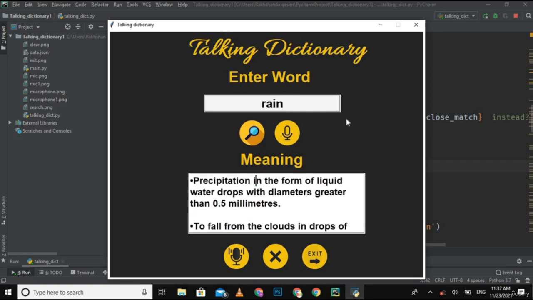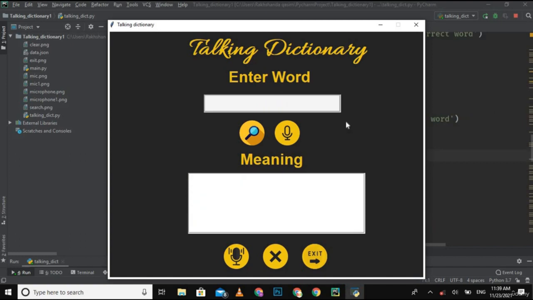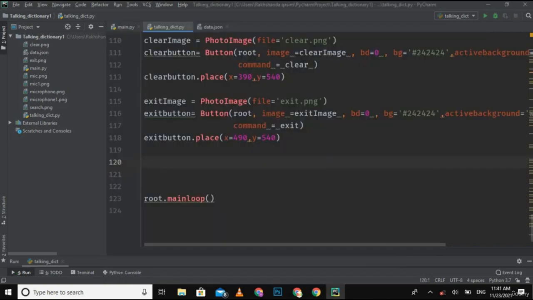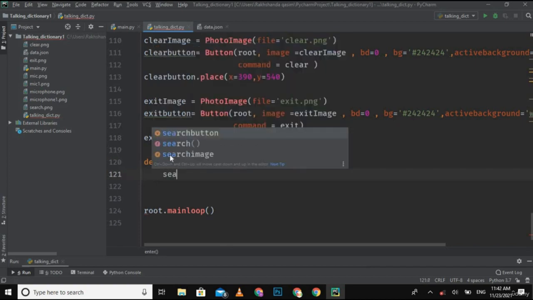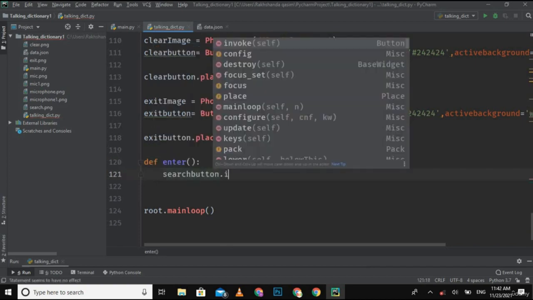So everything is working fine. Okay guys, now I want to bind this search button with the enter button. So whenever I press the enter button on the keyboard, the word will be searched without pressing this search button. So we have to bind our window with the keyboard keystroke. Now I'm going to create a function which is def enter, and I'm using the search button dot invoke.